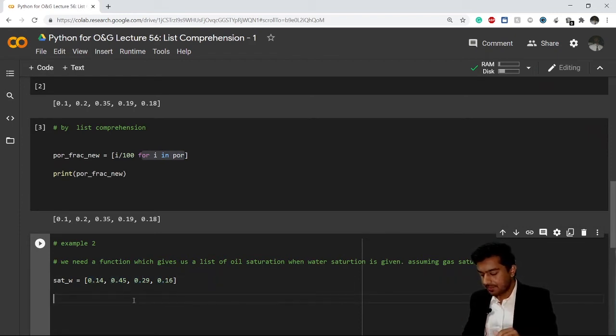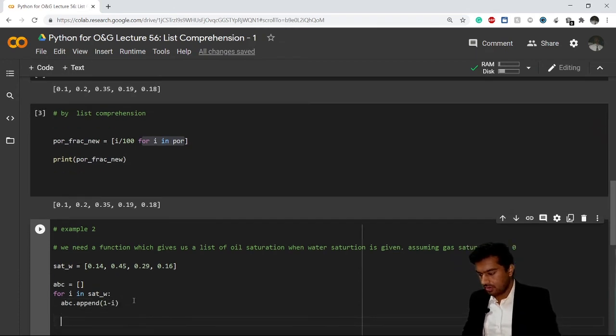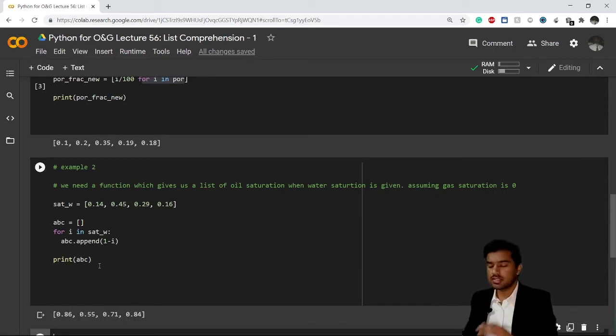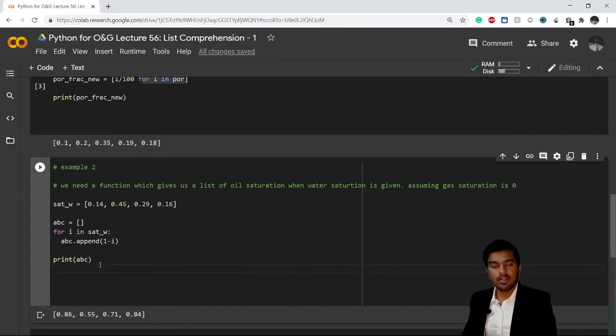If I want to do it the long way, I'll create a new list. Let's say ABC, an empty list, and for I in my SAT_W, I want to append inside my ABC 1 minus I. Now if I print my ABC, it gives me my oil saturation. But here I have to create a function, right? I haven't created a function, I have written the whole code again. So I have to write the same code inside a function this time.